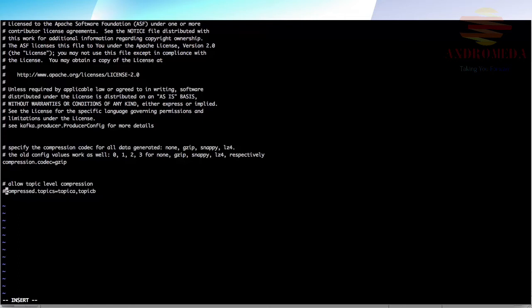If you use the new Kafka producer, which is not yet considered production ready, instead of codec, it has type, okay? And the values are the same. Same options: none, gzip, snappy, LZ4. That is how you configure compression with the Kafka producer.